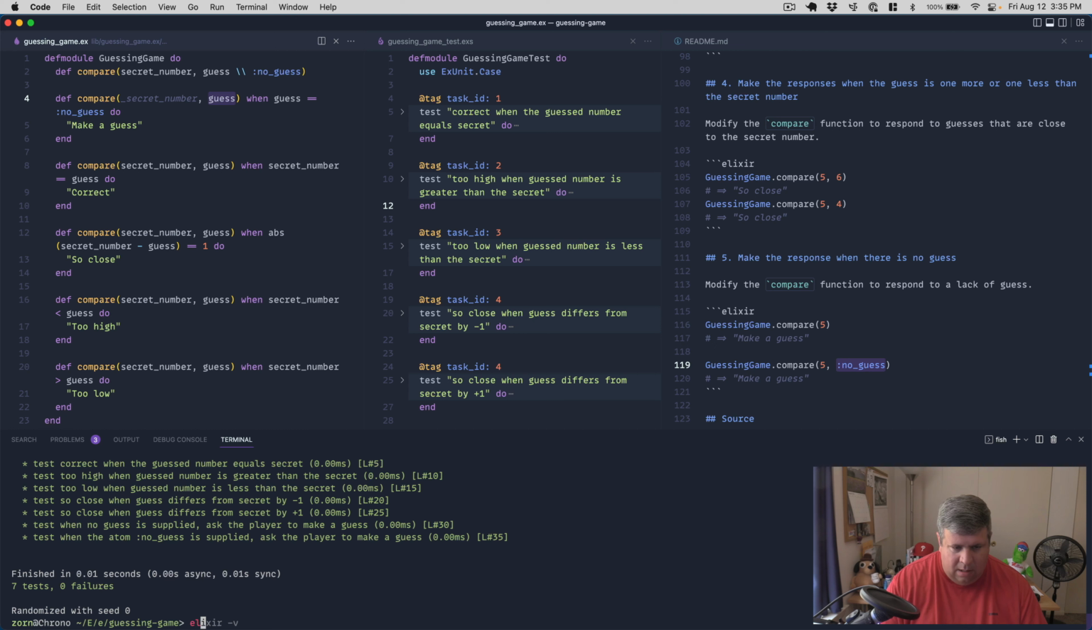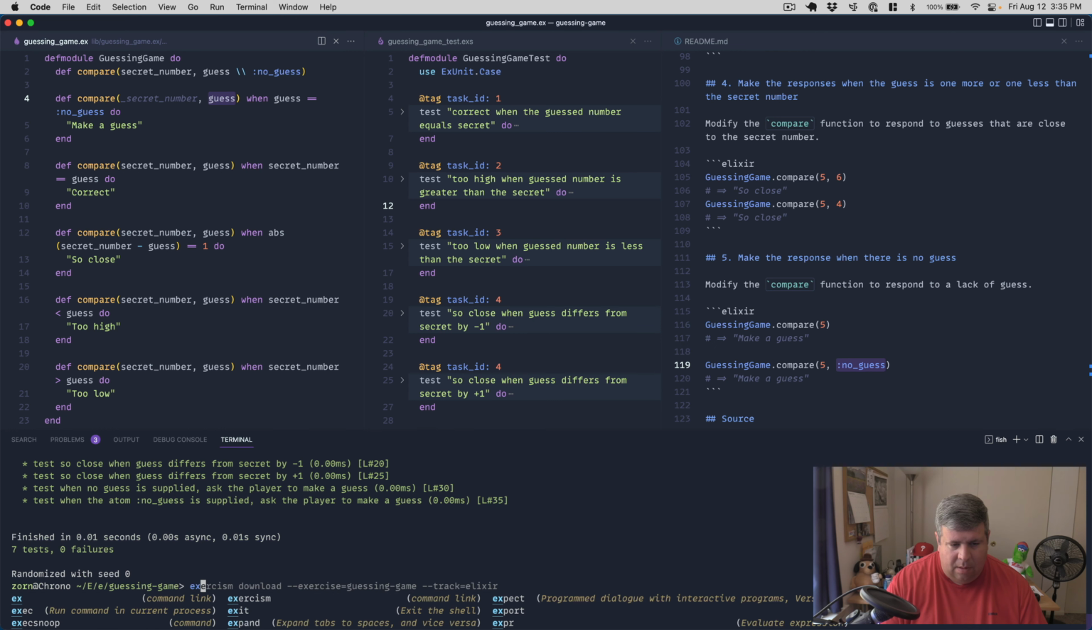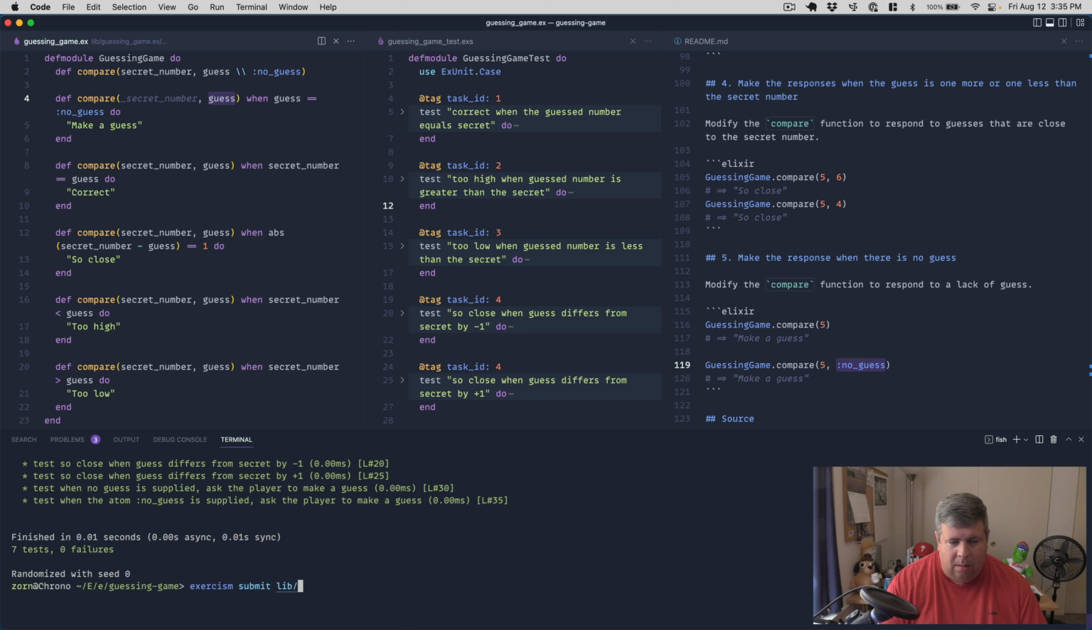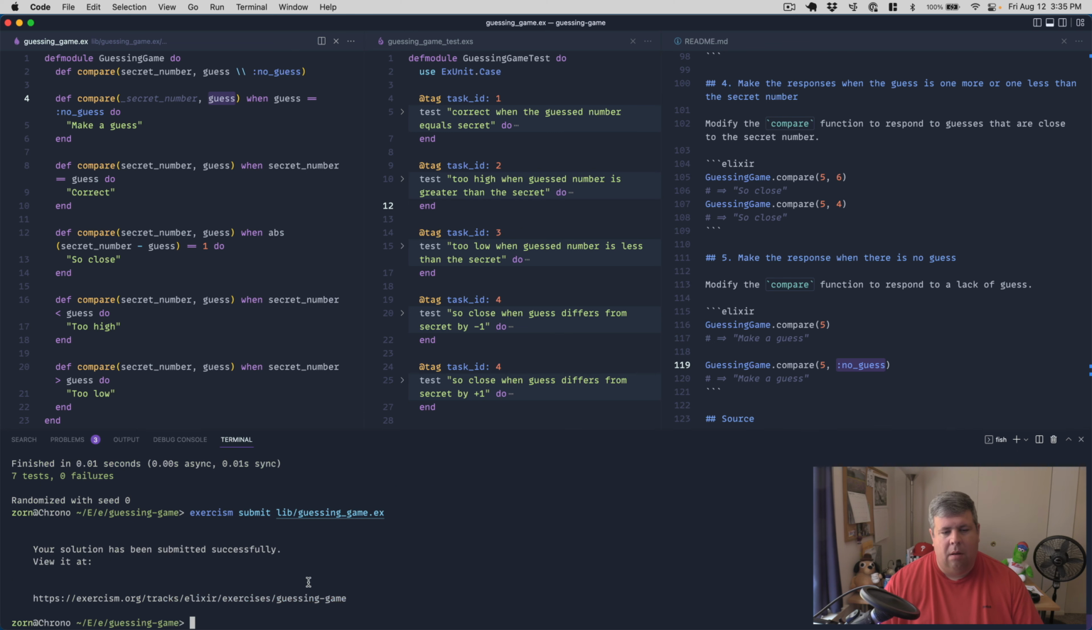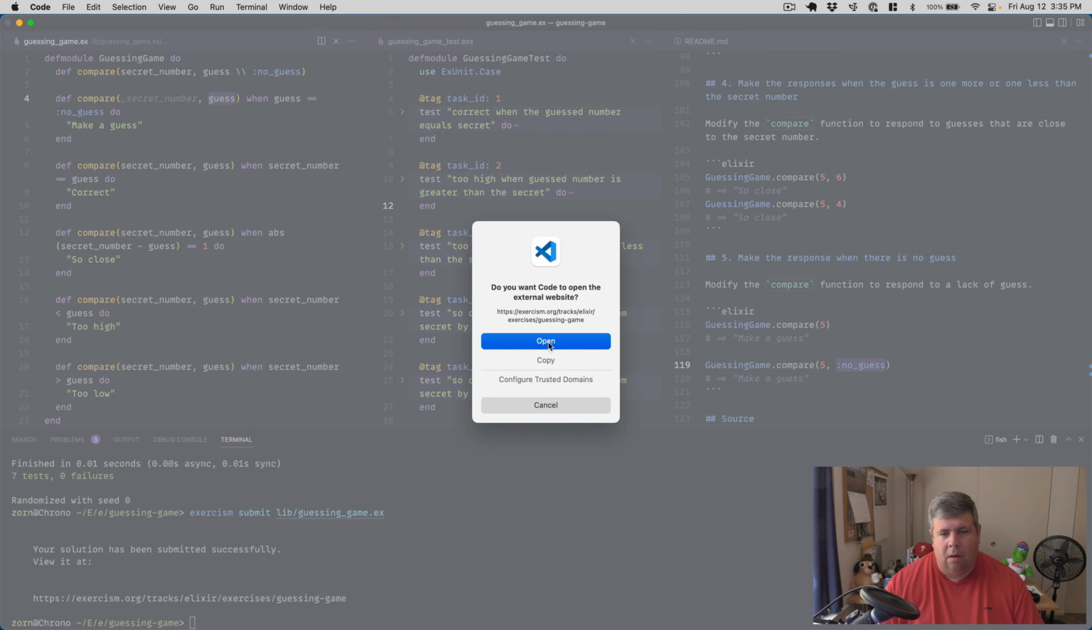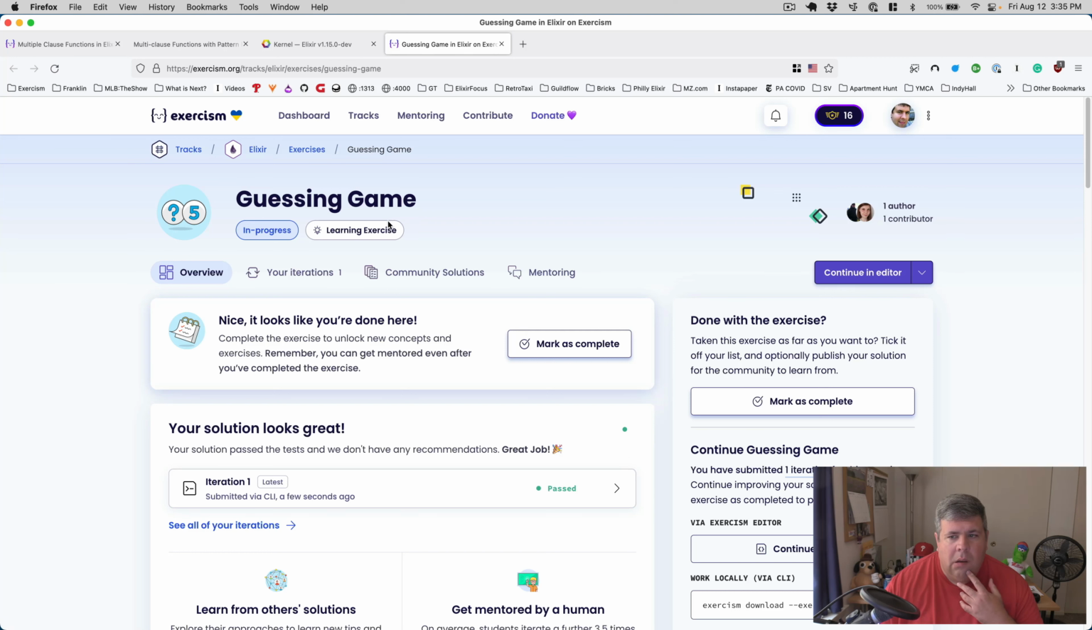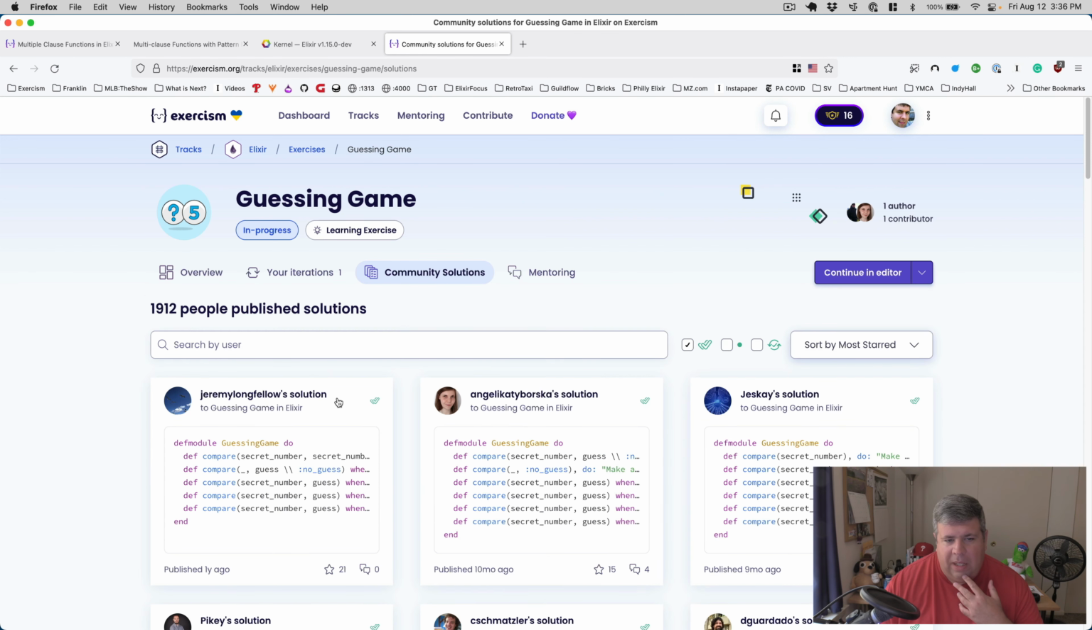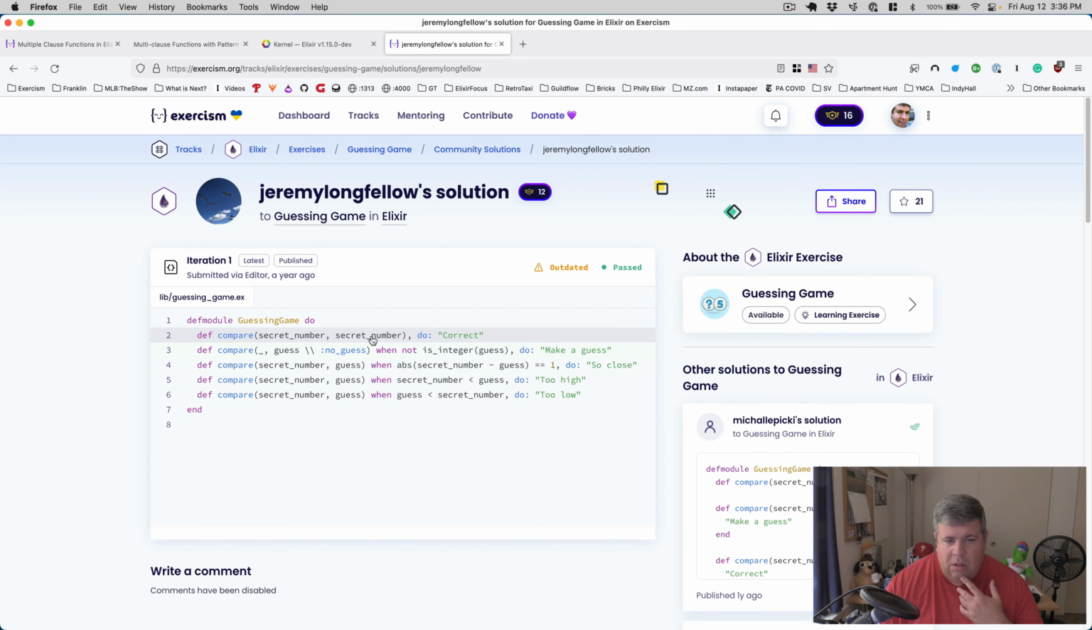Let's Exercism submit, lib, guessing game. We'll check out our option. So this is our iteration 1. It looks like it passed. We'll take a quick peek at some of the solutions.